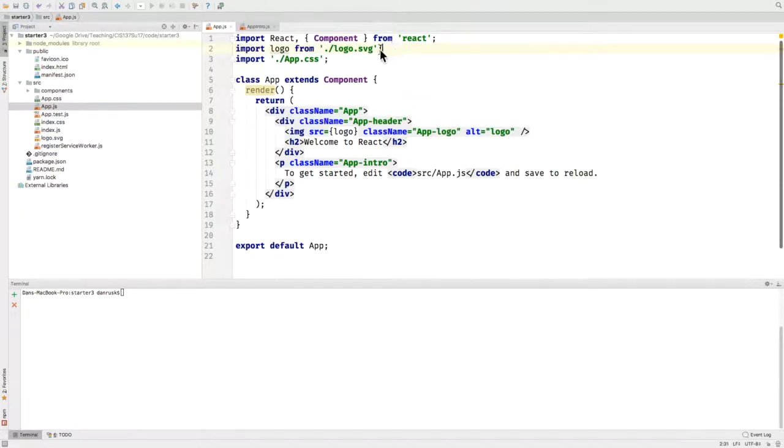So import logo from ./logo.svg. This is importing directly from a file that has a relative path. When you use dot slash, that means the current directory. And then it has the file name. WebStorm has something neat where if you start typing something like that, it'll autocomplete the path for you. So we're importing the logo from this SVG file.